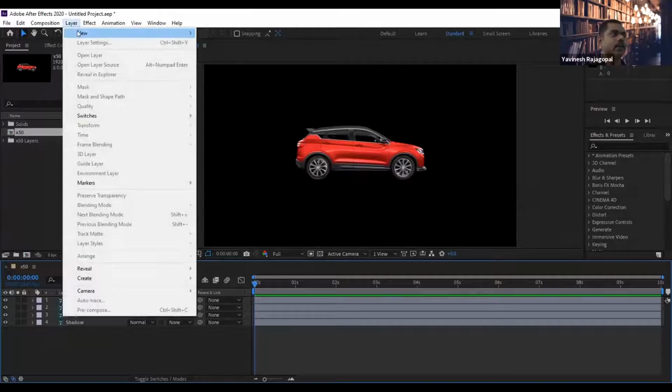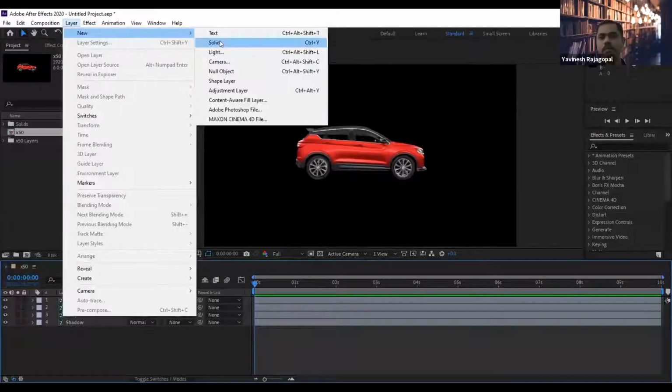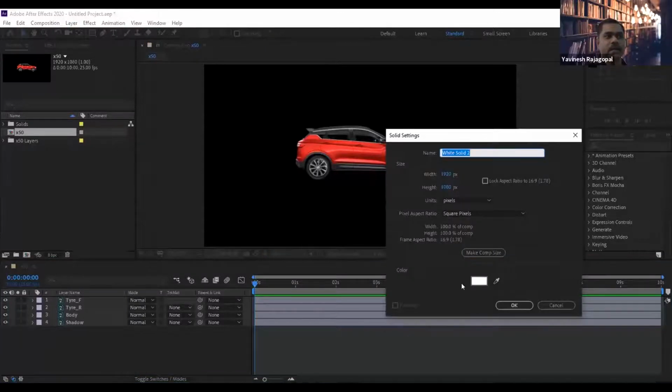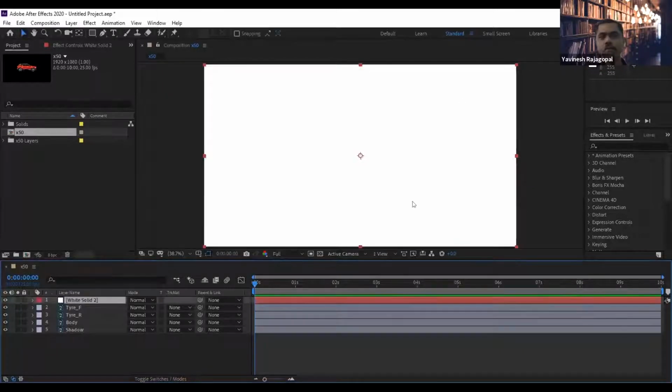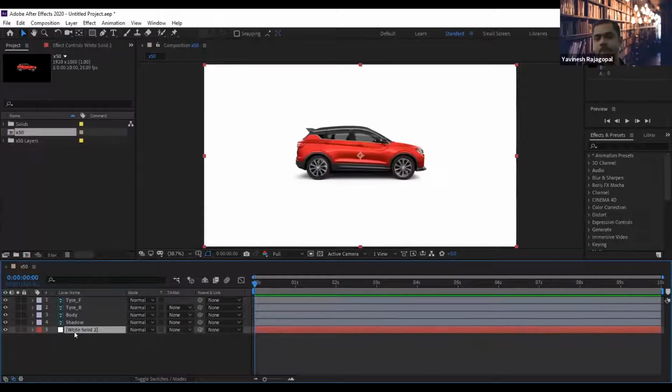I go to layer, new, solid. Click that. And then change the color of the solid down here to a white color. Then you click OK. The moment you click OK, everything becomes white color. But in the layer here, on the timeline layer, you click and drag that white solid so that it will sit at the back, the lowest layer.